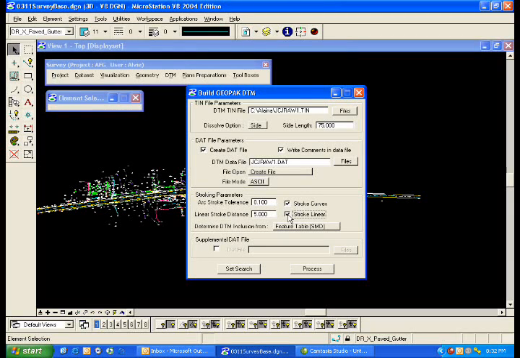I'll also check on stroke linear, and what this will allow me to do is place additional points in between points that are on my break lines. So let me change this to be a value of 25, and what this will do is insert additional points in between consecutive points on my break line or survey chain that is a distance greater than 25.